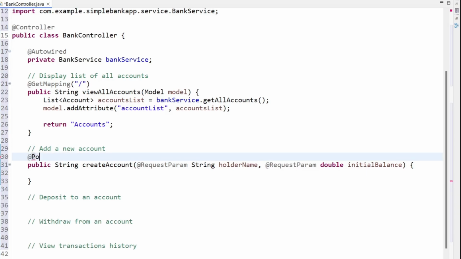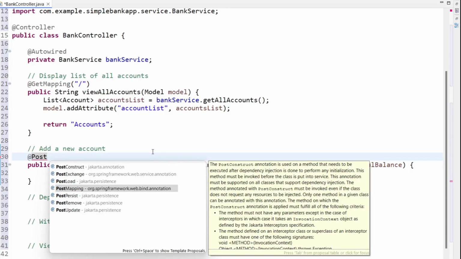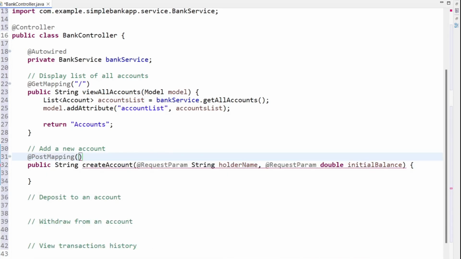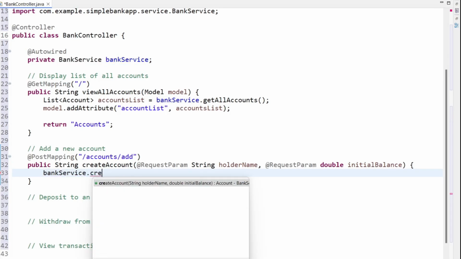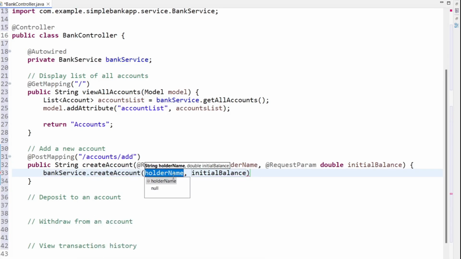So when we hit this post mapping, whatever data we get while we hit this request is going to be holder name and initial balance. I hope this is clear. So let's say accounts/add. Now here we don't need to fetch this into a variable. We can directly call this and we should be good.